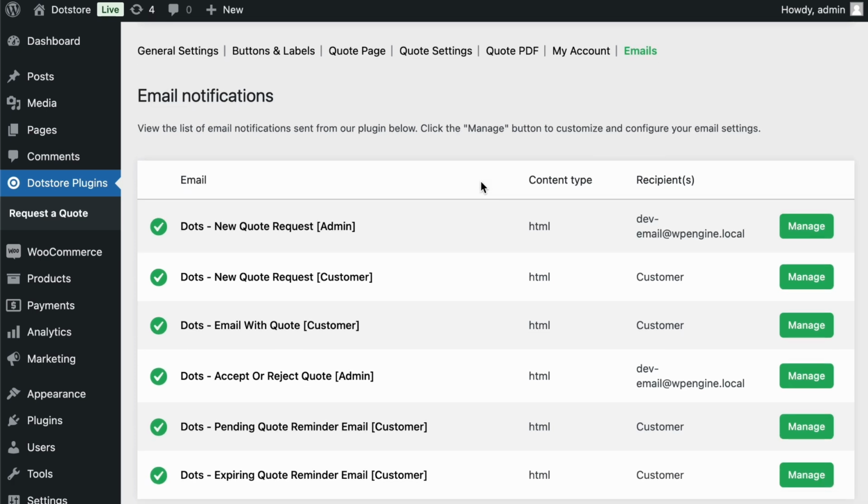Such as, when a customer submits a quote request, the admin receives an email, and the customer also gets a confirmation email. Another example is once the admin sends a quote, the customer will receive an email with the details. You can customize these emails by clicking on the Manage button here.